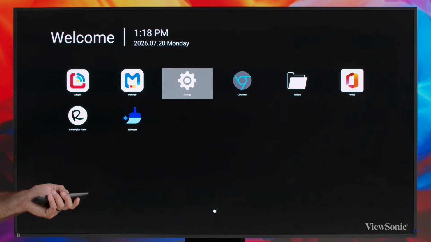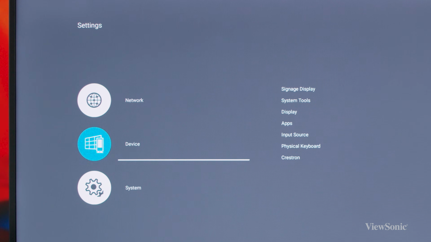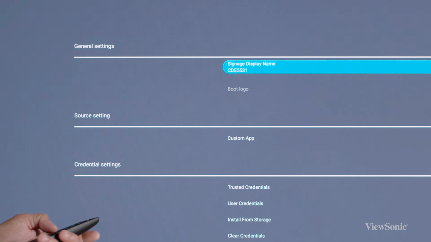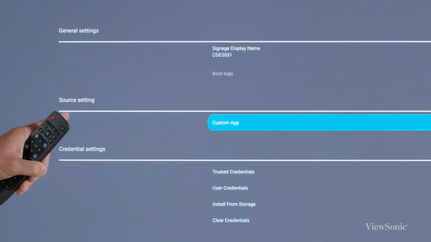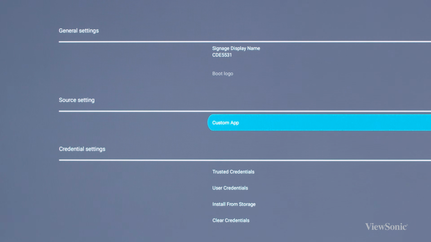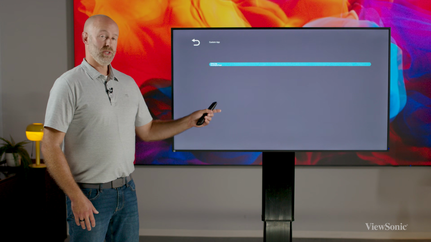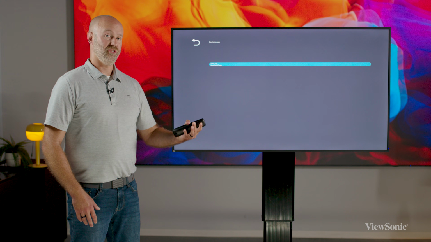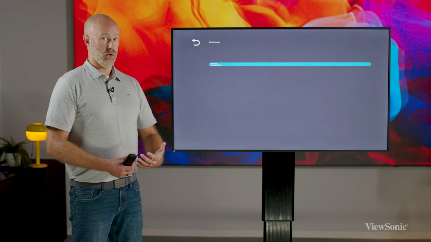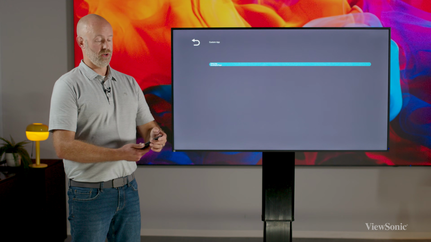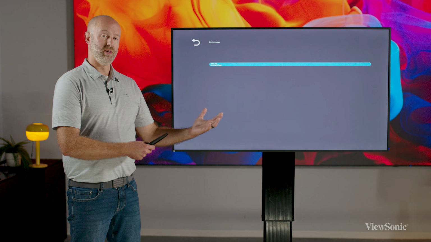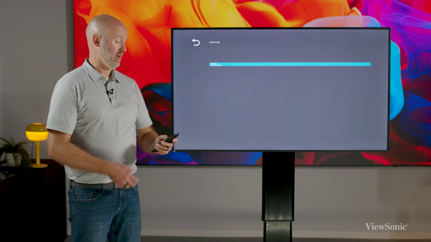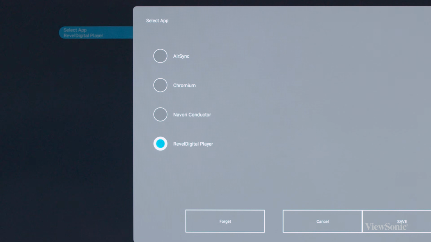We're going to go back into that same settings, then device, and back into signage display. And I know this might be a little hard to read, but what we're going to do is take a look at source setting and custom app. What this allows us to do is define an application that will then show up as an input source in the input list that you can toggle through with the button on your remote. This gives you fast access directly back to this application. So in this case, we're going to select an app, in this case, Navori Conductor, and save.